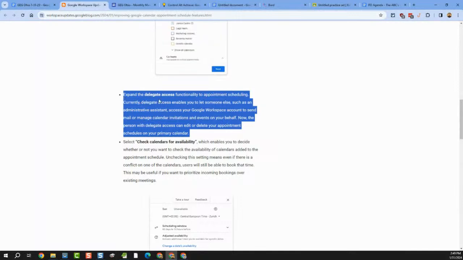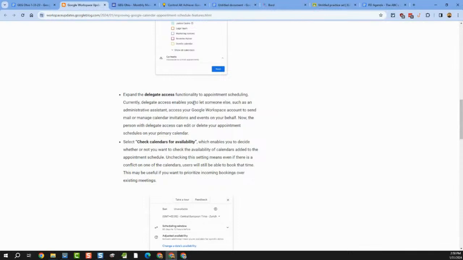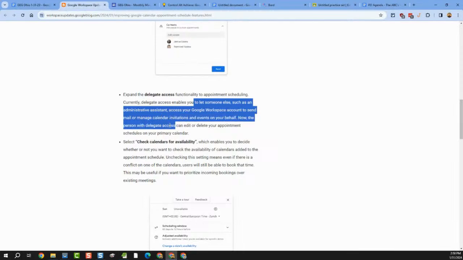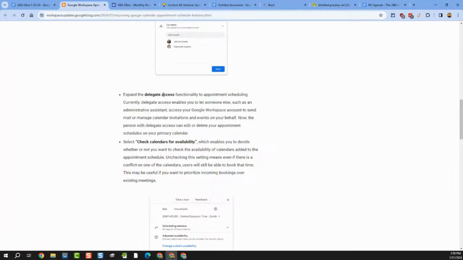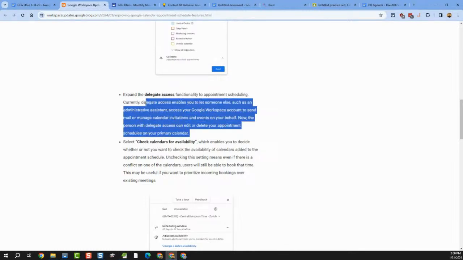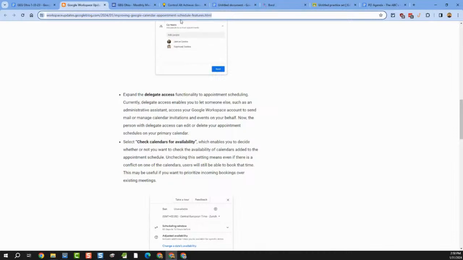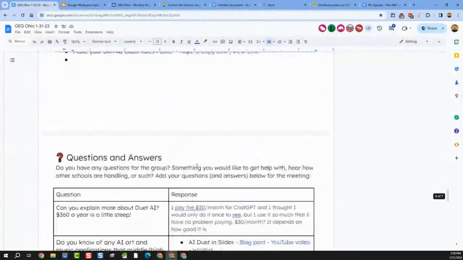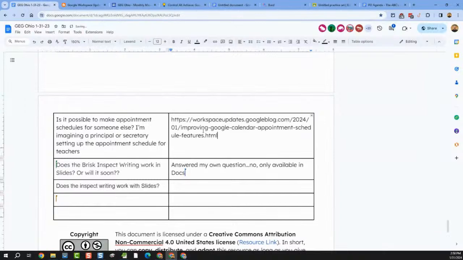delegating access, expanding the delegate access functionality to appointment scheduling. Currently, it lets you let somebody else, such as an assistant, access your workspace to send these on your behalf. Now the person with delegate access can edit and delete your appointment schedules on your calendar as well. So yes, the ability to delegate access to your appointment schedules has been partially available and is being expanded out further. So I would just say do reference that blog post, that update that we referenced there. Do take a look at that, and that will give you more details on that.